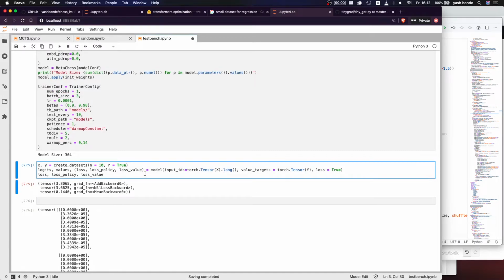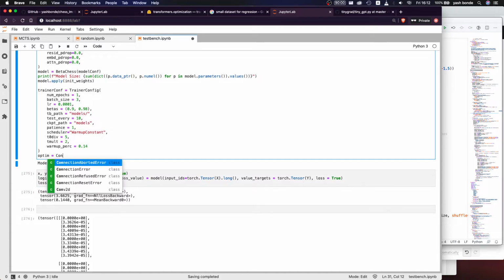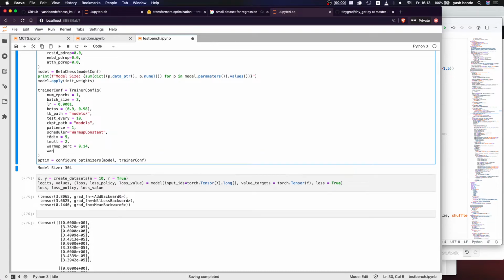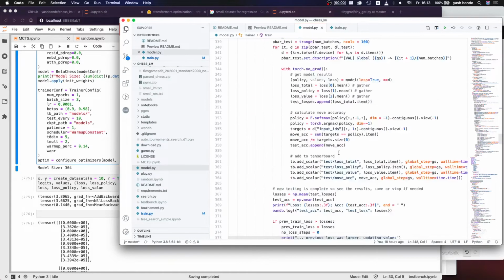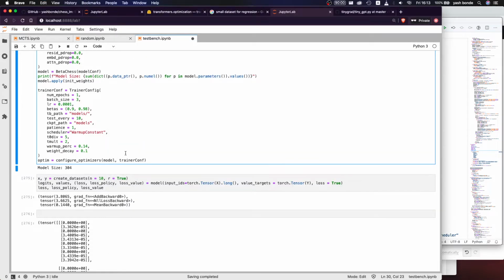Perfect. Now we need to configure a particular optimizer. So we're going to say optim is equal to configure optimizers, model, trainer conf, and I'm going to say weight decay, which I think is initialized by default. Yeah. Optim. Perfect.